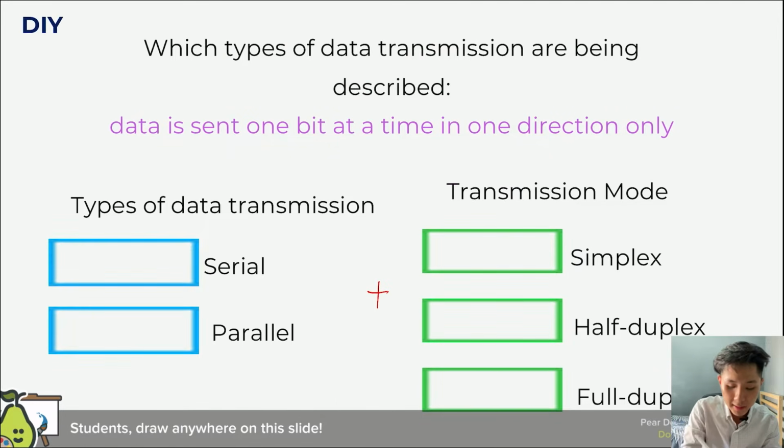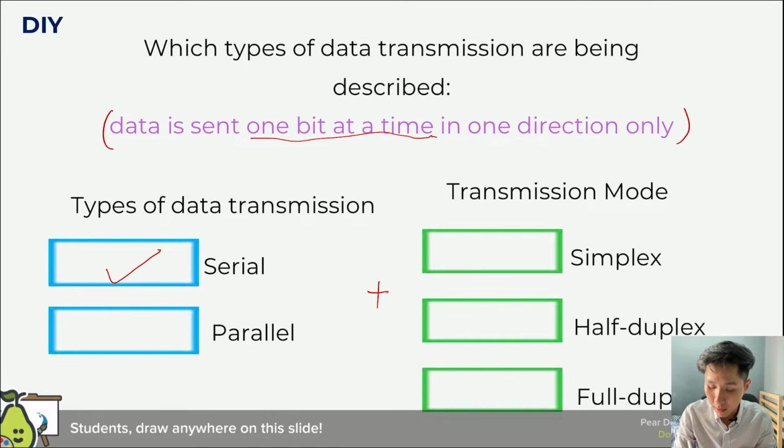So let's imagine that this purple color text is the question. They said data is sent one bit at a time in one direction only. One bit at a time, which means it is a serial data transmission, in one direction, which means it is a simplex data transmission. Okay, as simple as that.